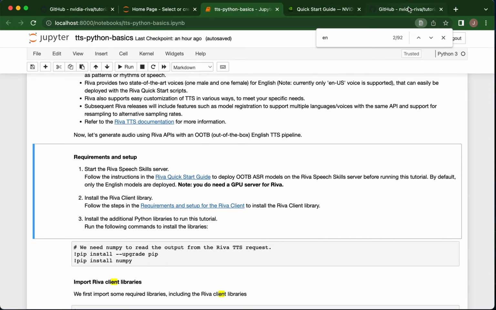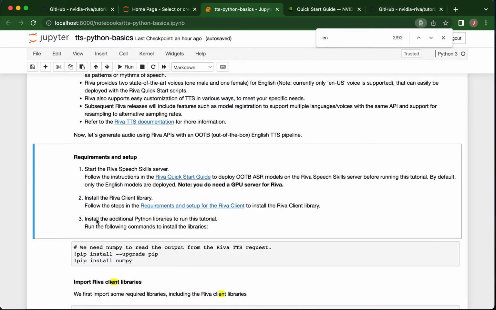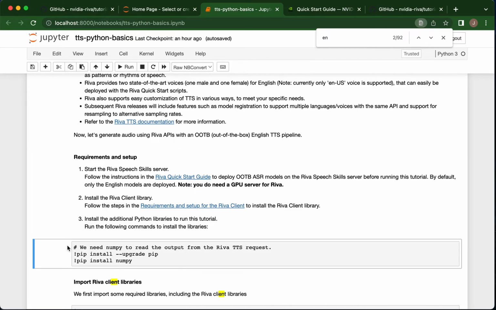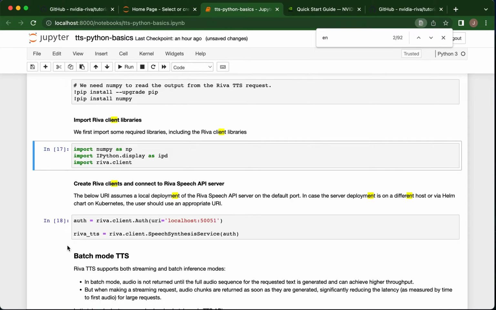Just follow these instructions to install the Riva client. Then you also need to install some additional Python libraries to run this tutorial. For example, we need NumPy to read the output from the Riva text-to-speech request. If you have not yet installed NumPy in your virtual environment, just make sure you install it before running the notebook. Okay.